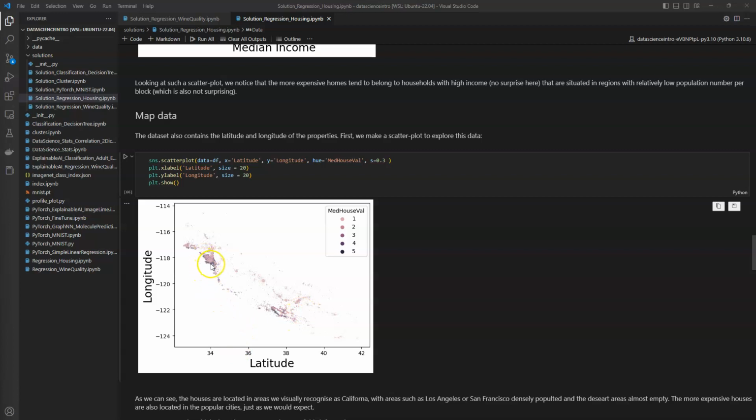So here are the large suburban areas, San Francisco, Los Angeles, and near the coast are the more expensive houses, and here in the deserts there are also houses, but they are not quite as expensive, and in between there are not many houses either.